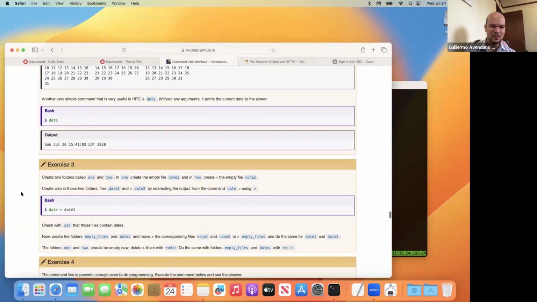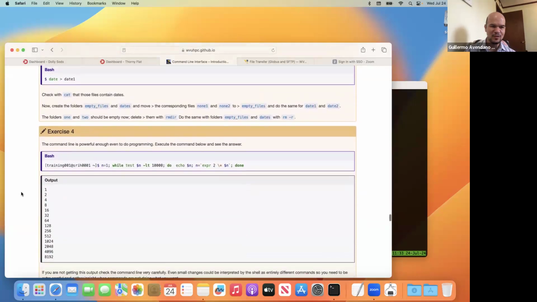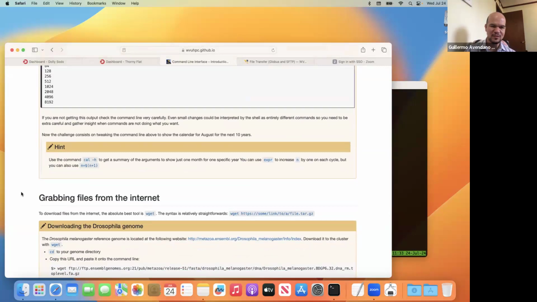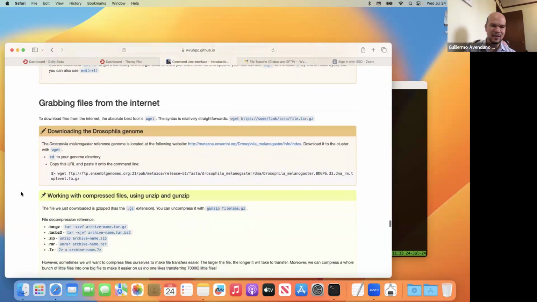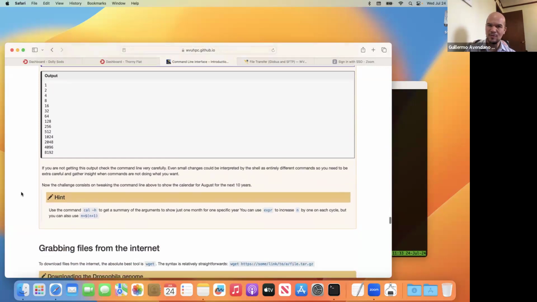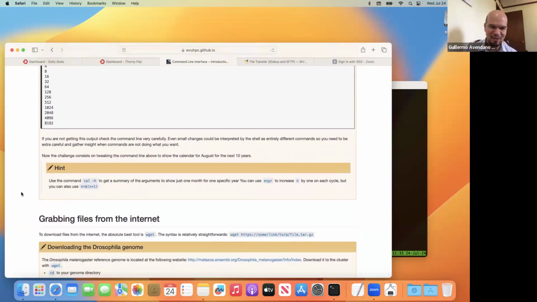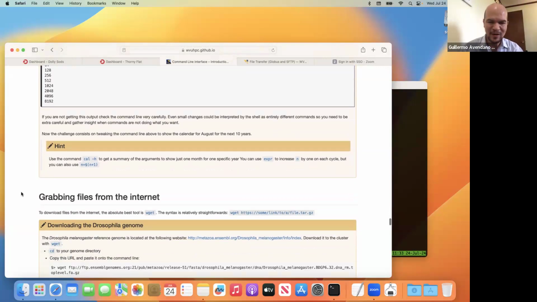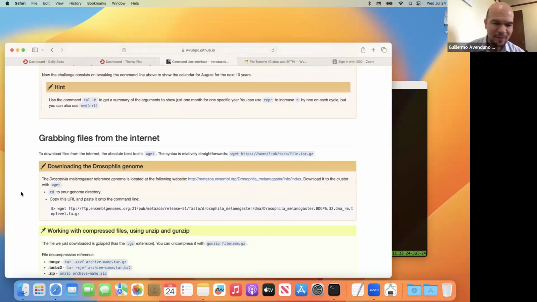Okay, so exercises. You can do this. So I will try to move in the last half hour into a little bit more specific things. Like this, another command to download things from the internet, which is something that very often happens.